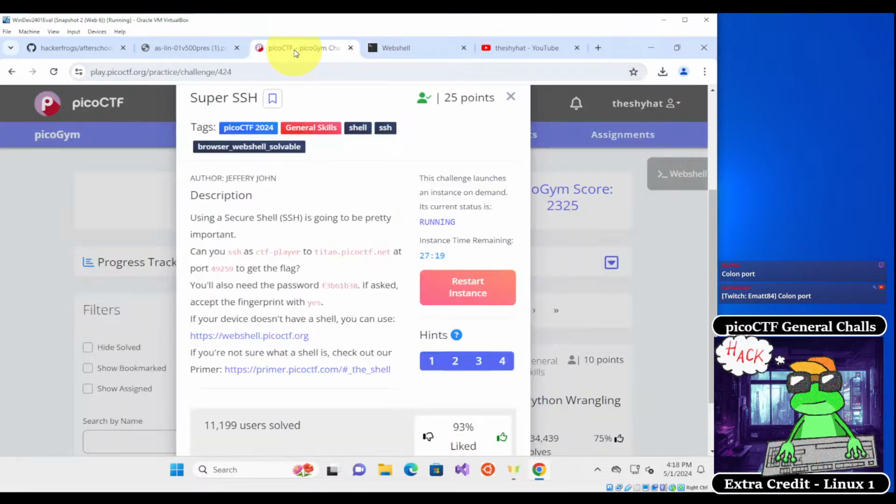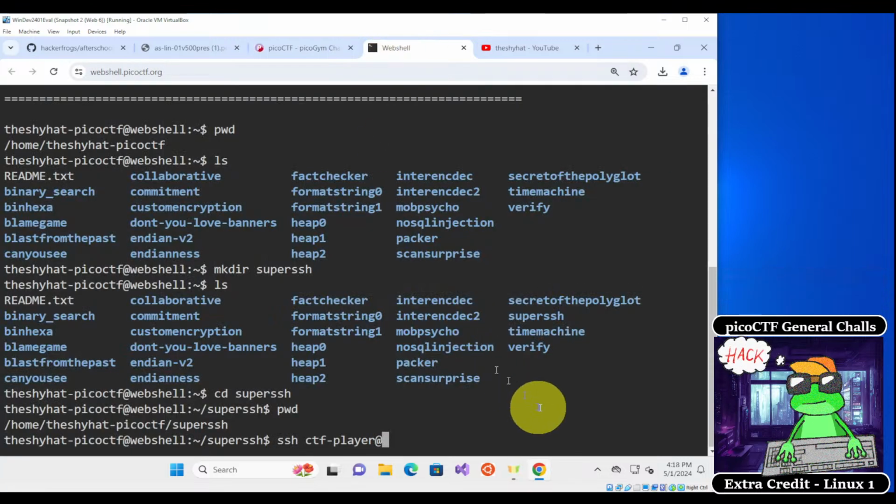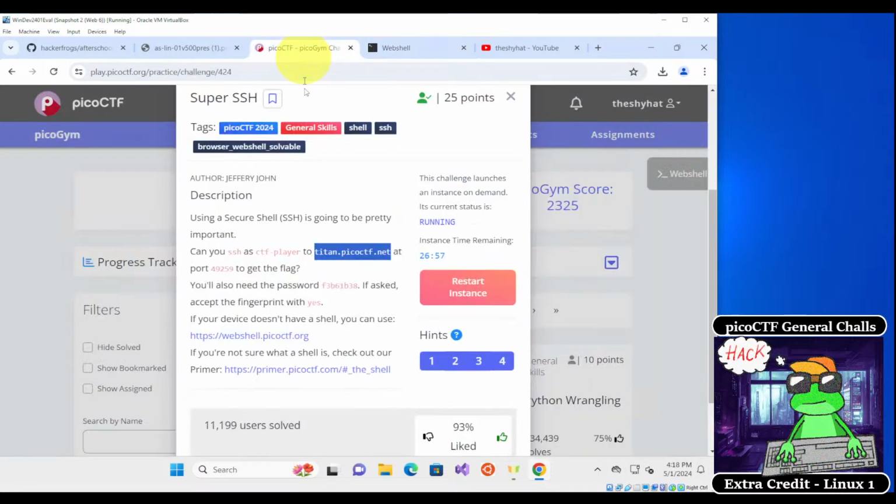Let me demonstrate. The server is titan.picoCTF.net, so I can copy this, and then in the web shell, I can paste it in with Control-Shift-V. Remember, when we want to connect to SSH on a particular port, we have to use the -p flag, and then after that the port that we're provided here. This port might not be the same when you start your instance, so what I want you to do is copy the port from your particular instance.